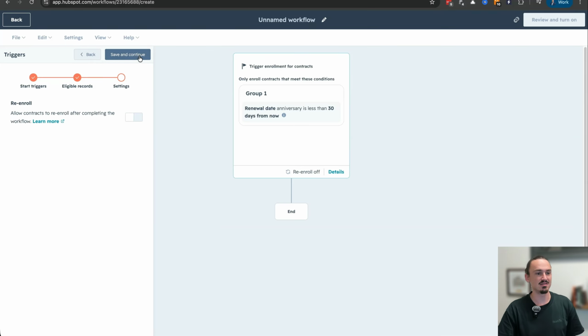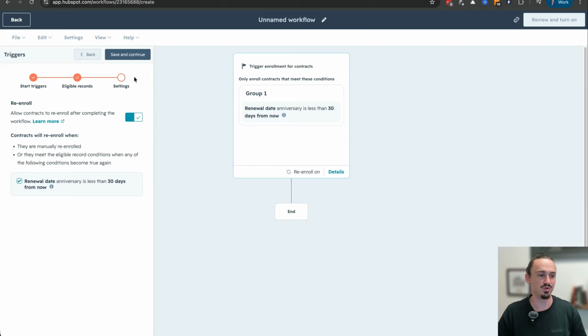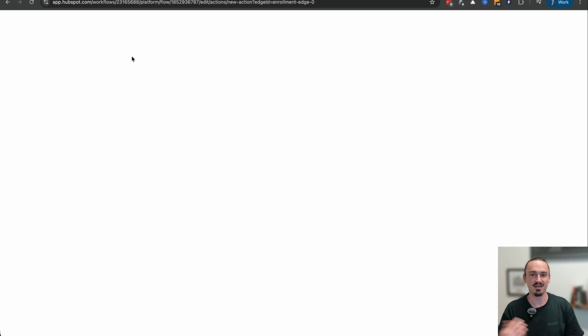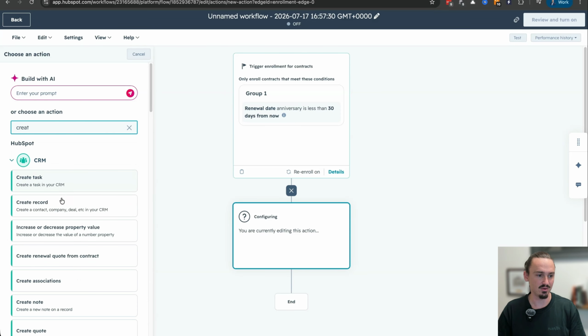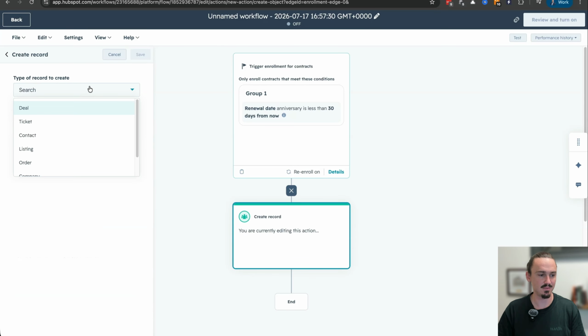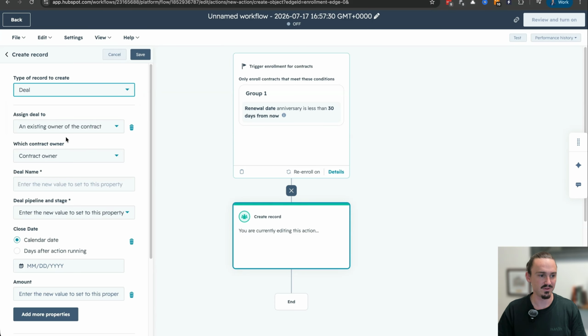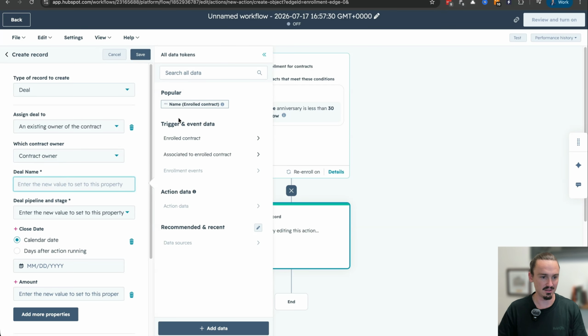So I'm gonna click next, and then I'm gonna turn on re-enrollment here so that every time this happens, we're gonna get a new renewal deal created. And then I'm just gonna click on create record for our action step. I'm gonna do deal, and then we just fill out the information here. We can do renewal. I'm not gonna do all the data. I'm not adding in the company name. You could add in the company name here if you wanted to, so like company name dash renewal. But for this demo, we're not going to do that.